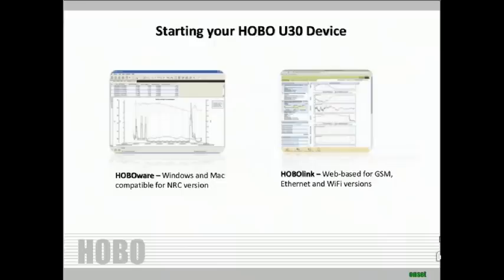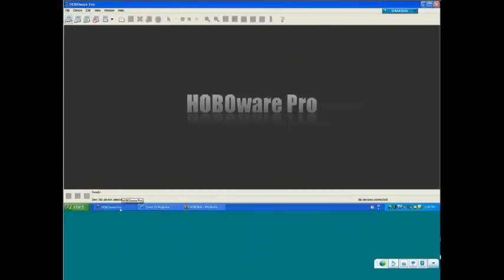Bear with me here as I switch gears and go over to my desktop. This is the first time that I've done this. And what we're going to do here is take a look. This is HoboWare Pro. I'm going to go ahead and plug in our U30.